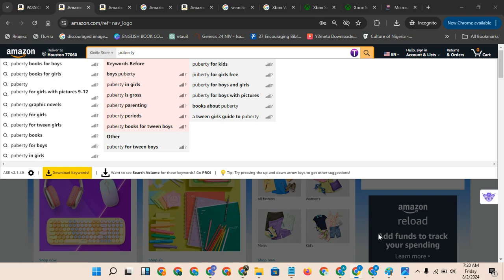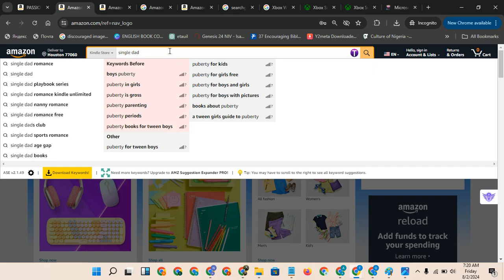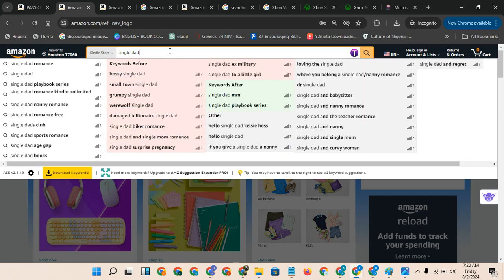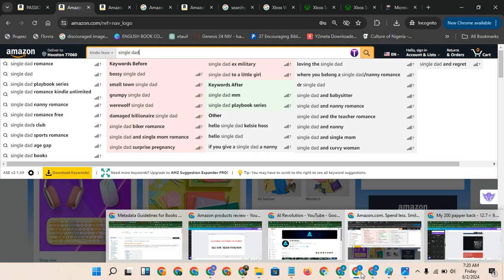Let's see what options it will give us. Single dad play series, single dad romance, poverty. These are options about single dad and babysitter. That's a nice book to write on. Like this, you can get ideas of books to write on. Single dad and nanny romance. I guess these are books on their own. Small town single dad, single dad playbook. It just gives you ideas of books to write on and keywords you can use at the same time.